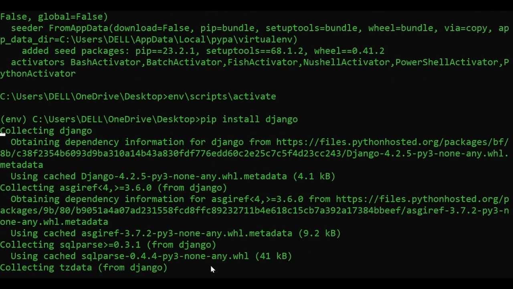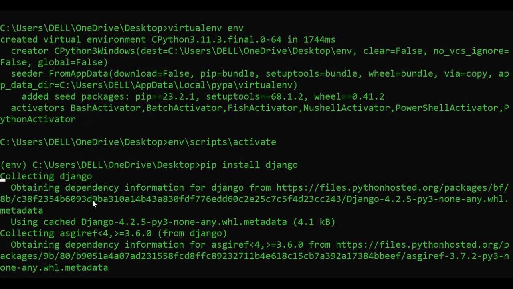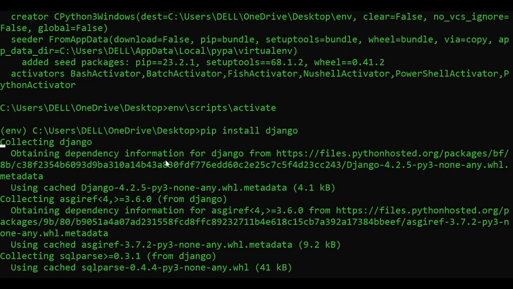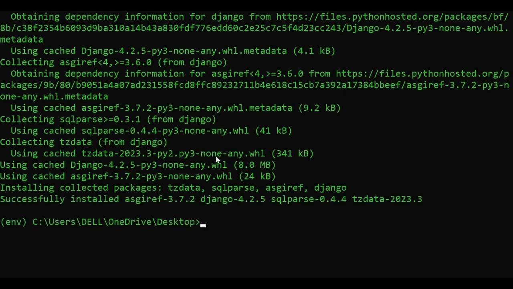and it's going to take a little time because it has to collect all the packages and dependencies that are required. As you can see, it is installing all the packages, obtaining all the dependency information, and that's why it's taking a little more time. And I want to mention this point as well: every time you want to use Django, you have to activate your environment. That is a must.